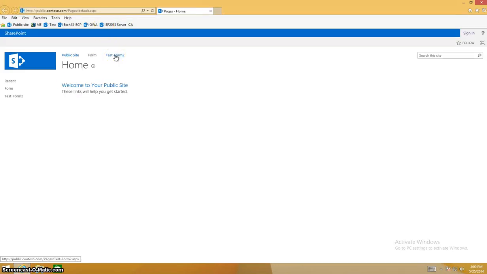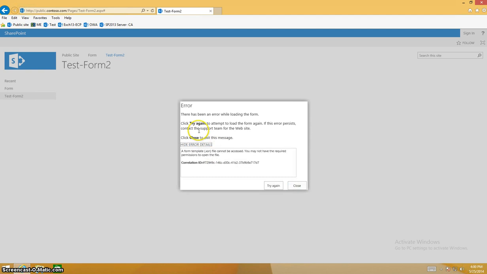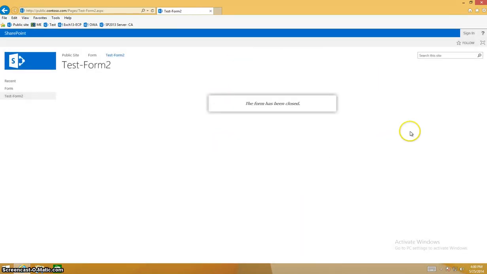This is a new form that we built. Now when I go ahead and click on it, I get this error. So let me in fact click the error details as well. It says a form template cannot be accessed, you may not have required permissions to open the file. So this is a common thing which is coming across on all the, once again, the InfoPath web-based forms which is accessed anonymously, and that is a public facing website. When I hit close, I can still see that the page is functioning. As you can see, that's the URL we put in. The form has been closed because that's the action, the rule we put in, but the form itself doesn't work.